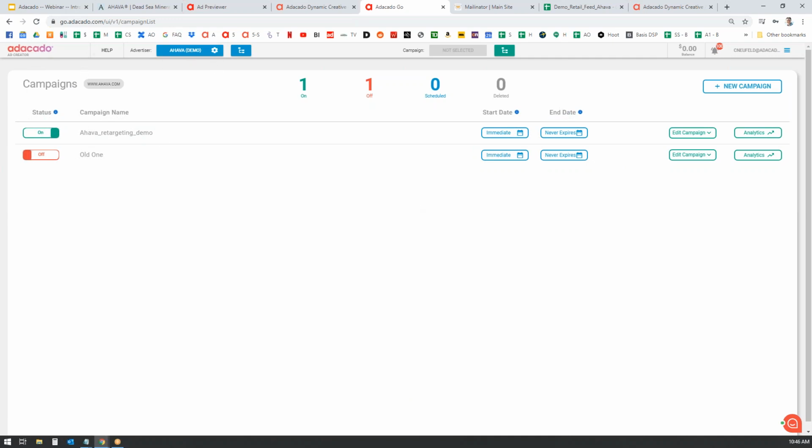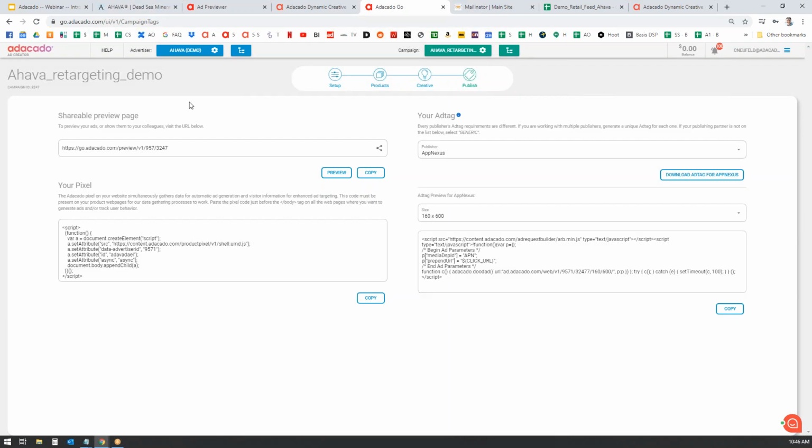So you'll see I had a similar Ahava demo advertiser that I'd set up. I have this campaign. Now, I actually had another one in this account that was an old one, which I've turned off. And this is simply turning the toggle on and off to activate your campaign. So when I was going through the process and we completed the build, we ended up on what was called the publish page, and you would have seen there's a couple things on there.